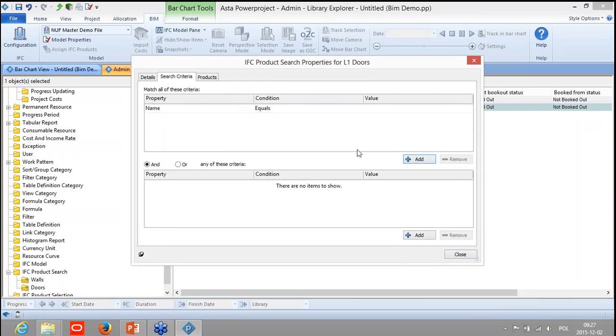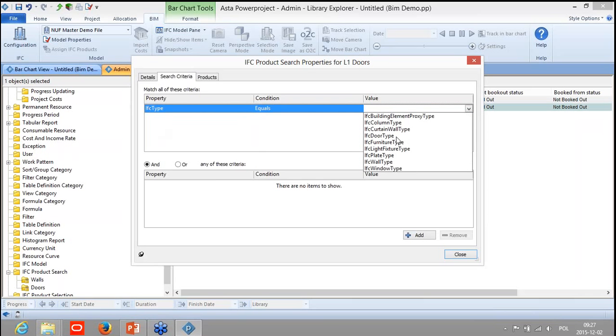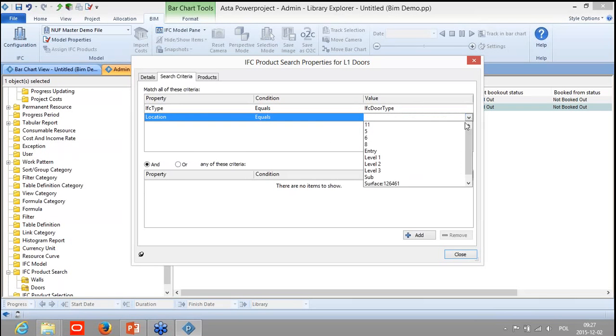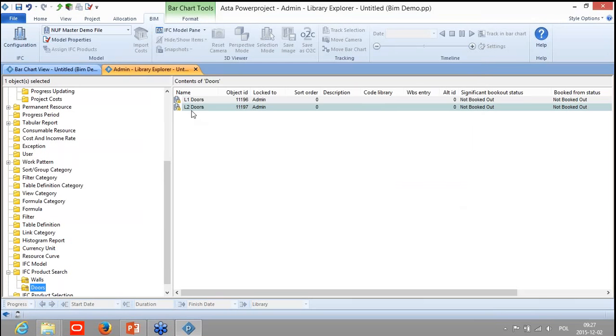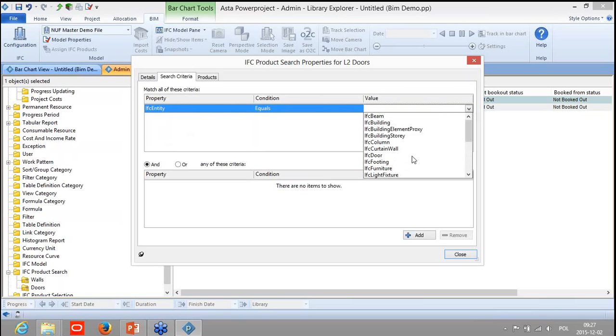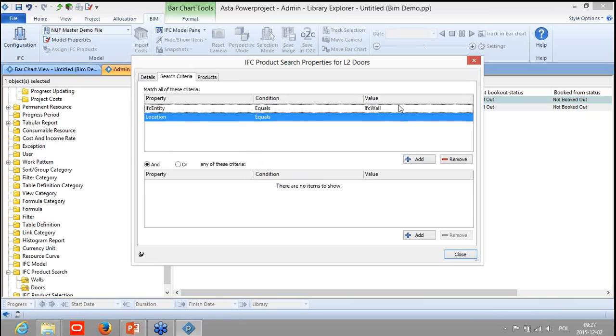We set up the search criteria the same. What we need is we are taking the IFC entity and the type, in this case not walls, but of course the door type. Then we'll add another, which is location, and in this case I want to see the first level. Okay, the criteria can be the same. IFC entity with the value as a wall. Now there is a location, and in this case I want to see level 2.